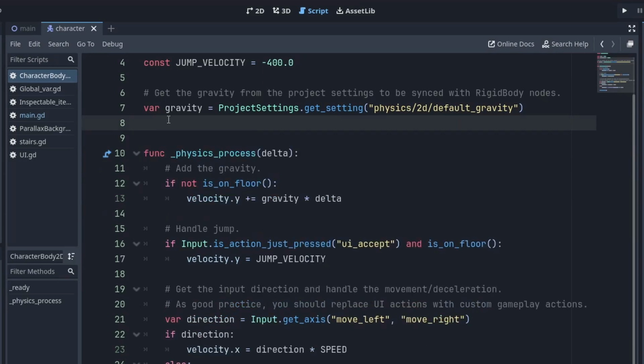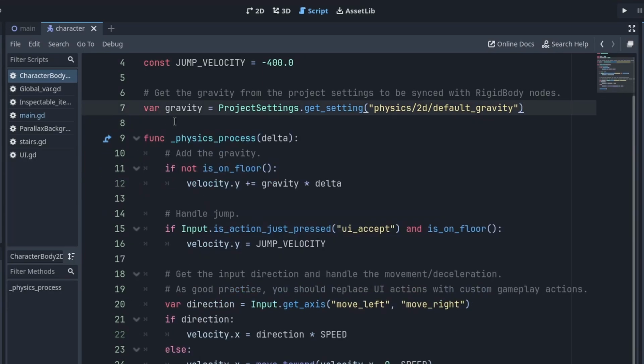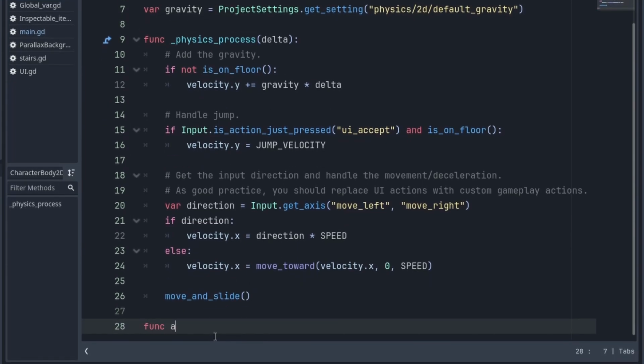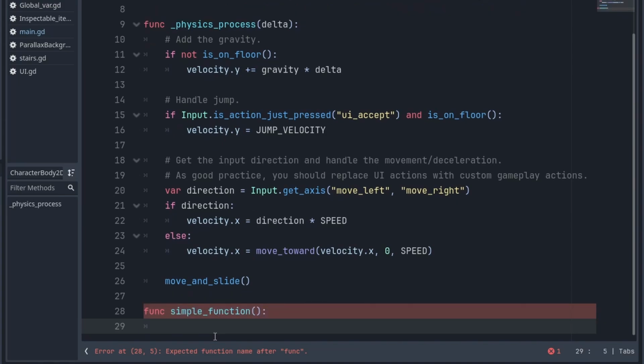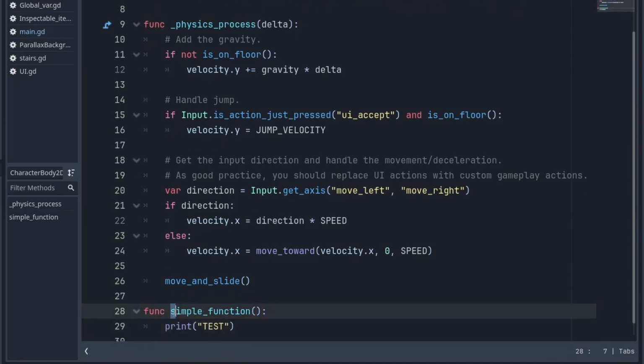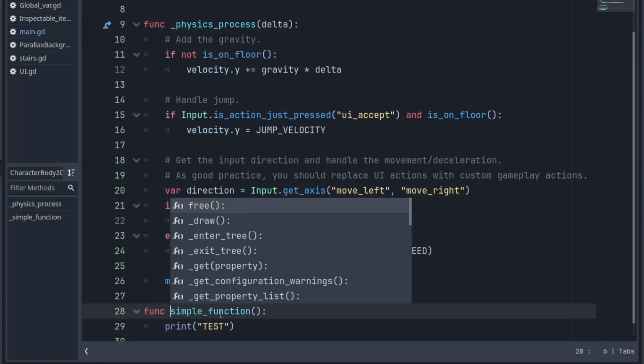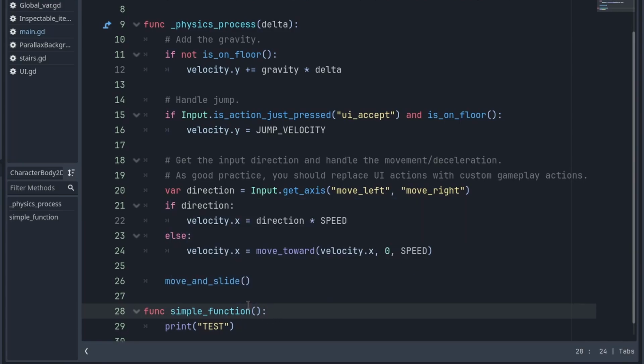Now I'm going to delete everything, and it's important to know about functions you create. Let's say you create a function, simple underscore function, and just do a print of test. Basically, your function should be lowercase letters with an underscore, and you cannot put, I mean, you could, but I don't recommend putting an underscore at the beginning, because this pretty much indicates that it is a Godot created function.